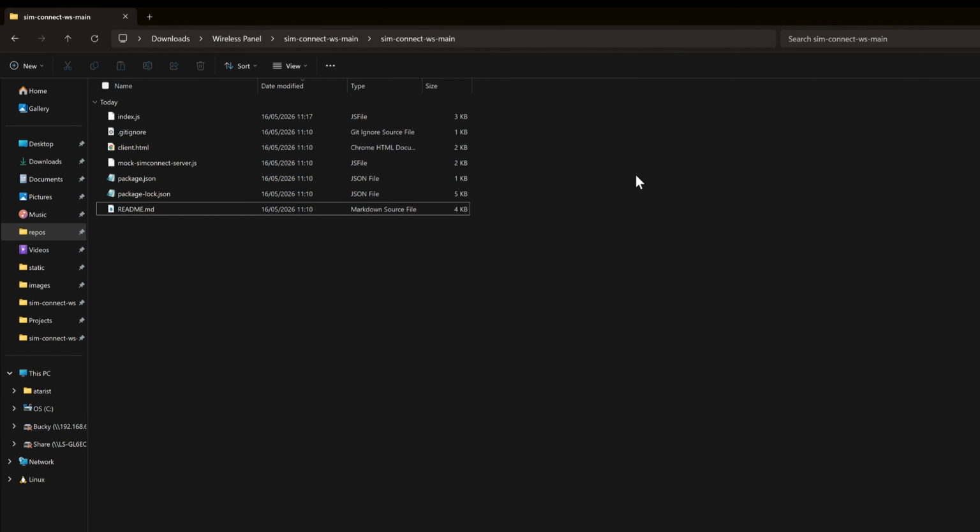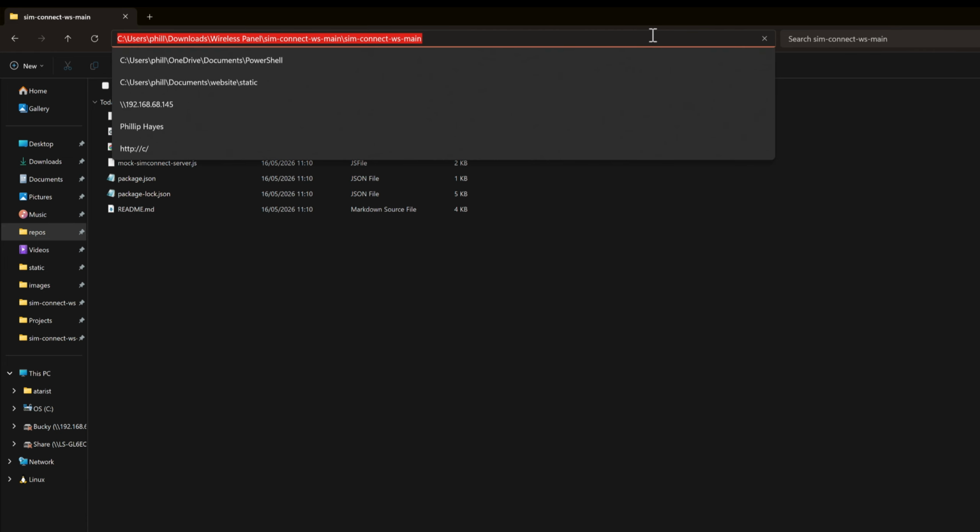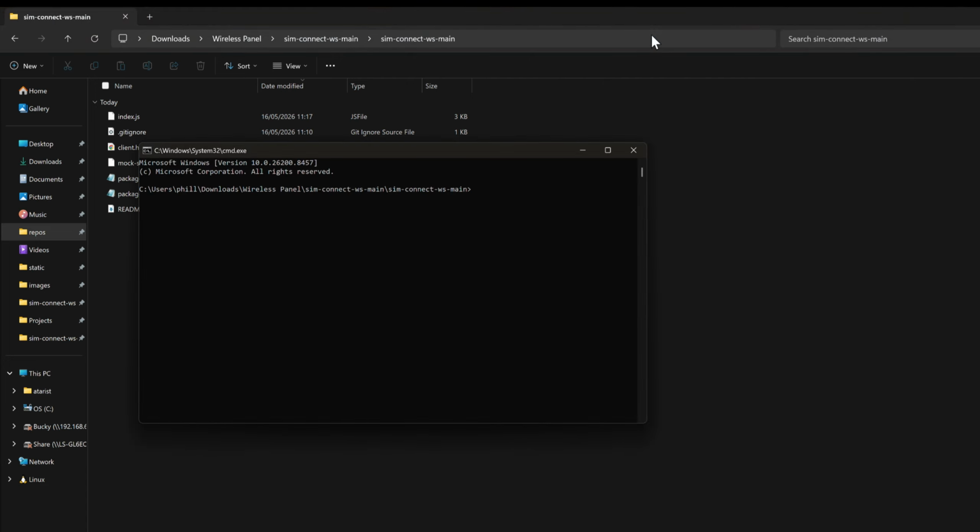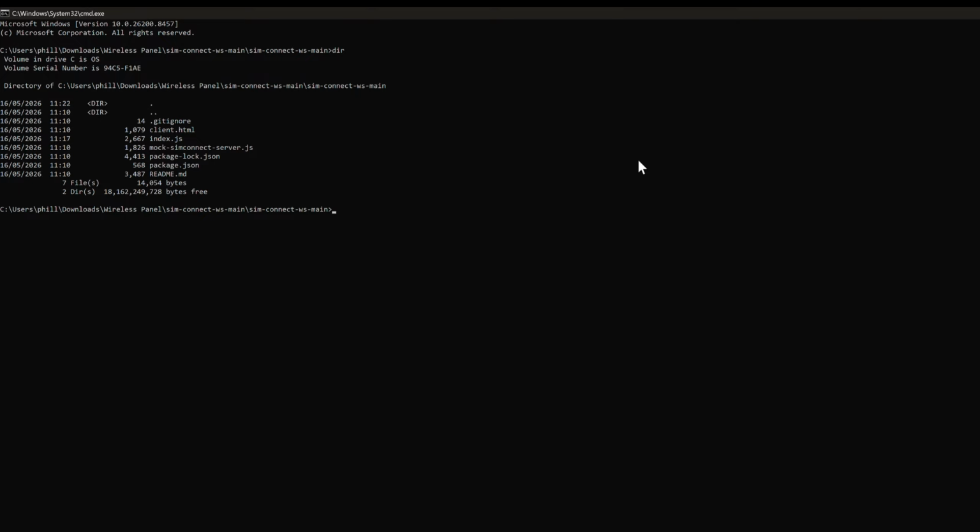Okay, let's run the bridge software, see if it works. So let's launch another command prompt. Select the little bar at the top, type CMD. Let's make this bigger. Inside here, these are the files that we've seen. First thing we need to do is install some modules. So we do npm install.